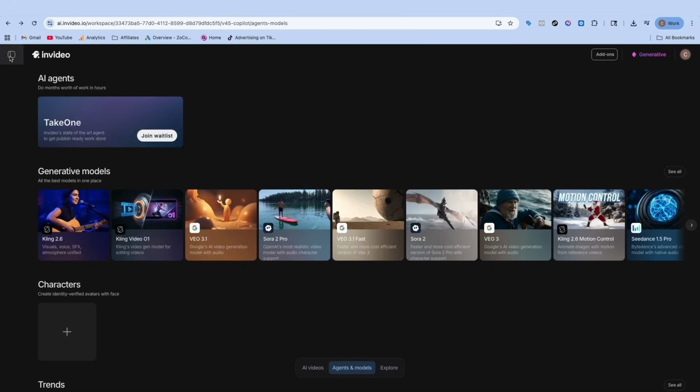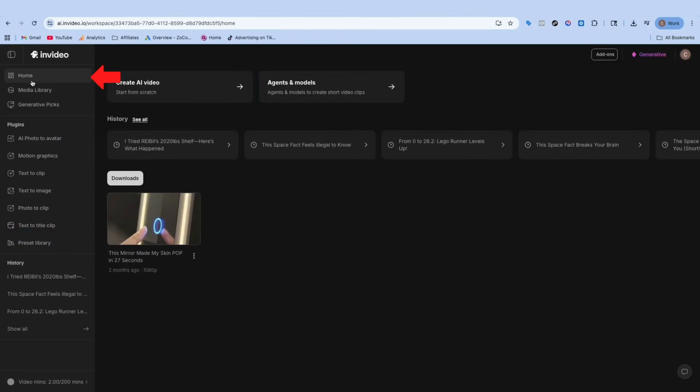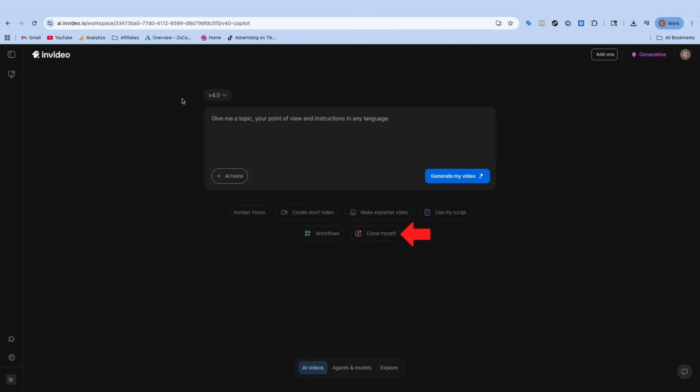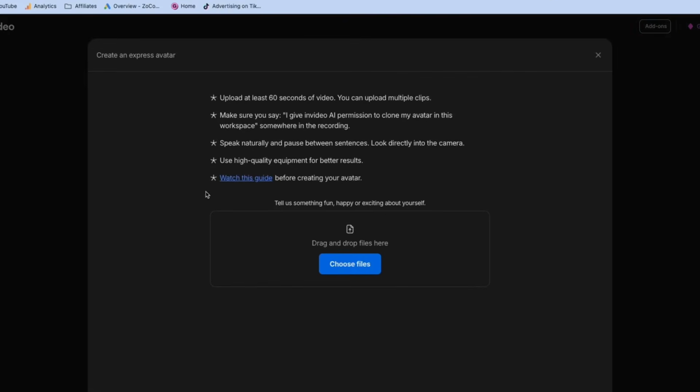Now, another thing that I want to show you that a lot of people like to do as well is if you come over here to the home, you can actually create a clone of yourself. So we're going to click on clone myself, and then you can see it gives you 5 different bullet points to follow. Upload a 60-second video. Make sure you give Invideo permission to use your clone avatar, and then speak naturally, pause in between sentences, look directly in the camera, use high quality equipment for better results, and then you can watch a guide here.